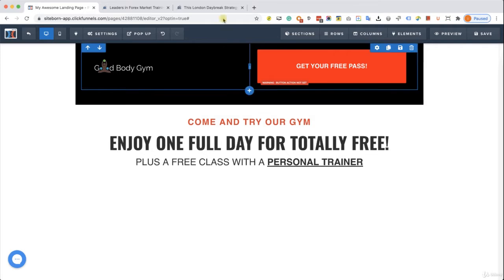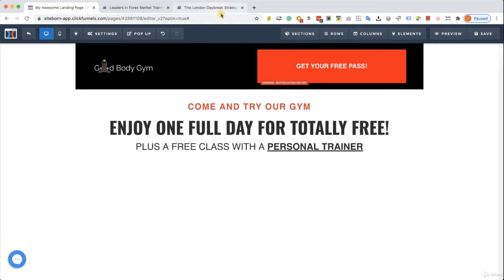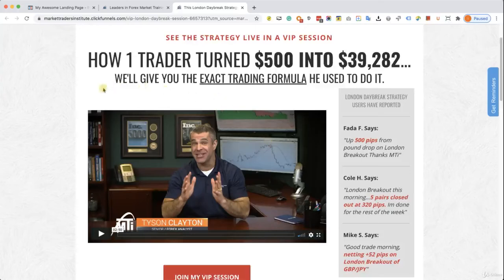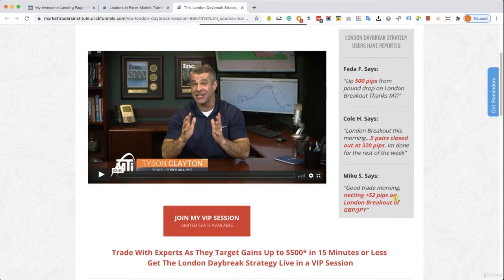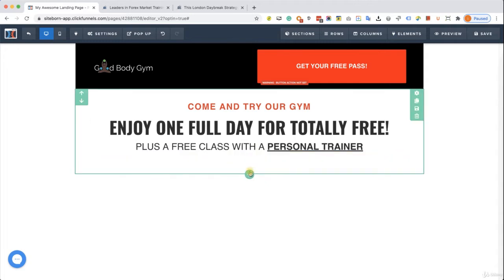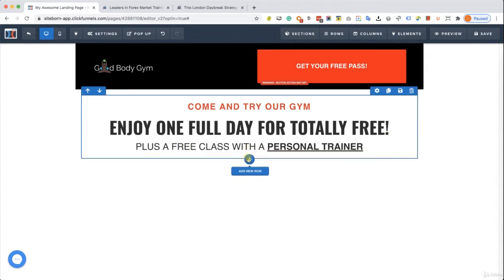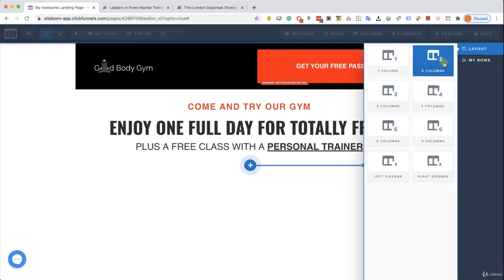Okay, so the second row, as we can see here in the demo funnel, it's a row with two columns, the one on the left that contains the video and the button, and the one on the right with these testimonials. So let's go back to our page, and here we will create a new row. We don't need to create a new section, but a new row inside the existing section. We will choose the row to be with two columns.